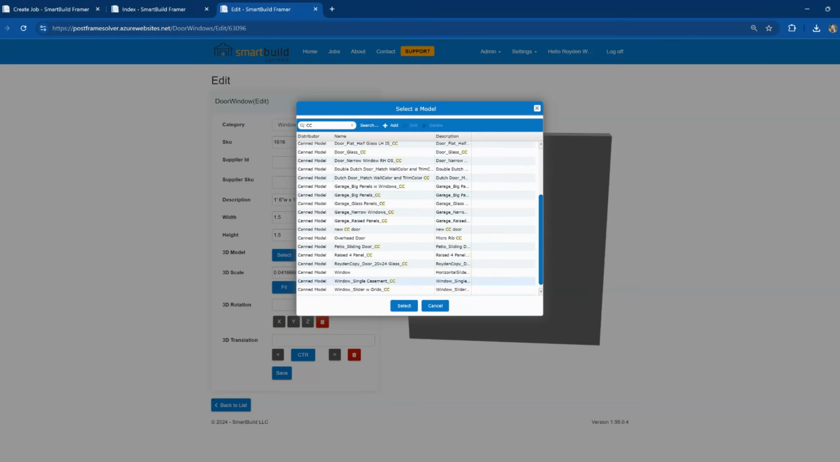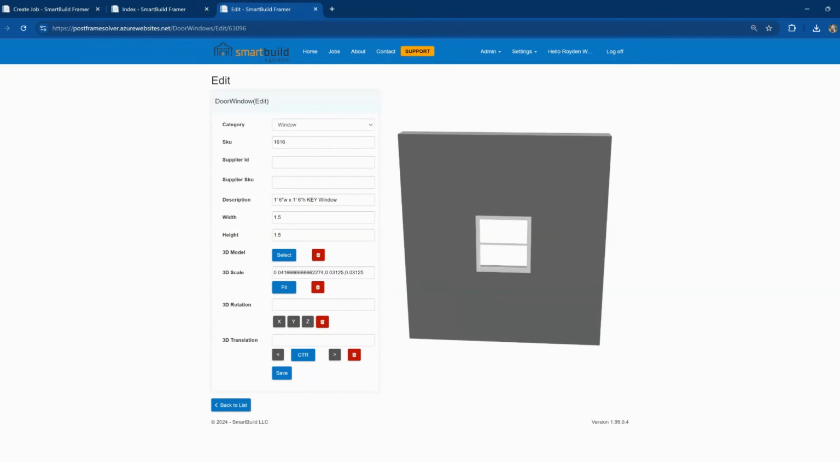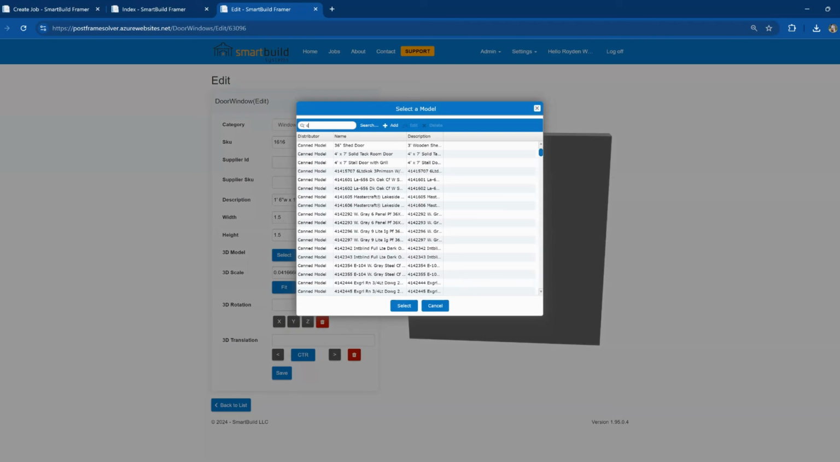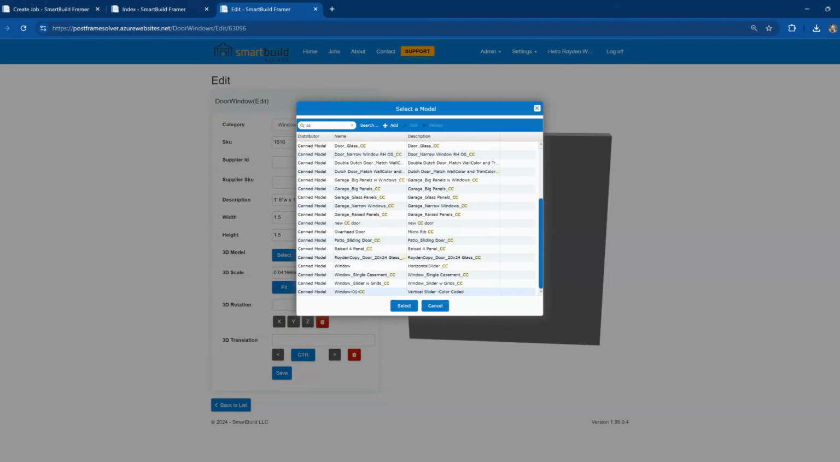Again, you can come in here, you can pick any door or window that you want. In this case, I have a double hung style window, and I want it to be interactive. So if I look for CC and I search here, these are all the CC models that we currently have. So I have a window 01 CC. And if you look at this description, you can span this out here, and you can see it's a vertical slider and it's color coded. That just means it's going to be controlled by the interactive control.